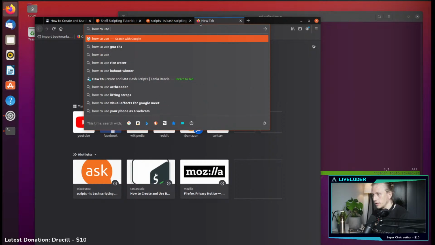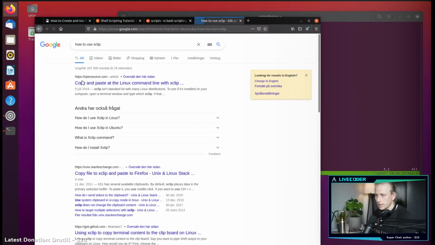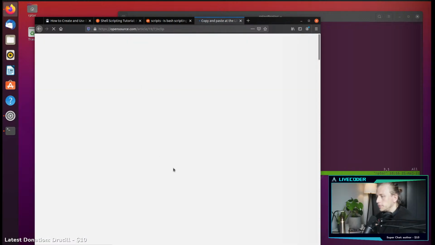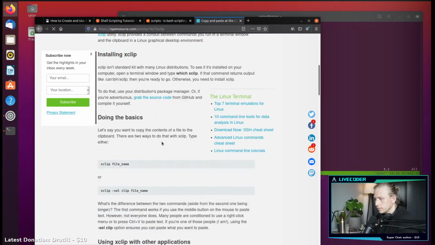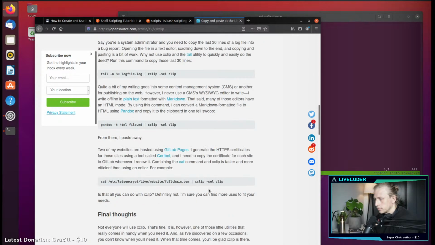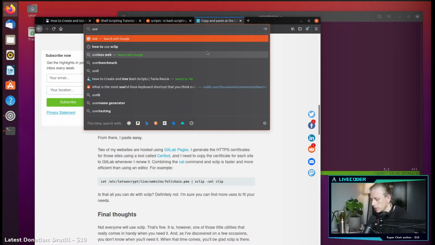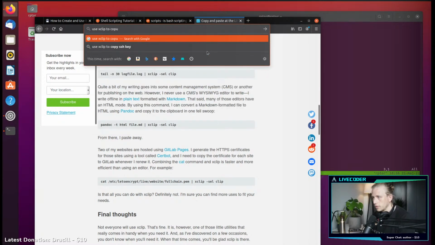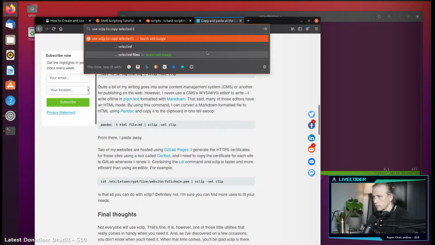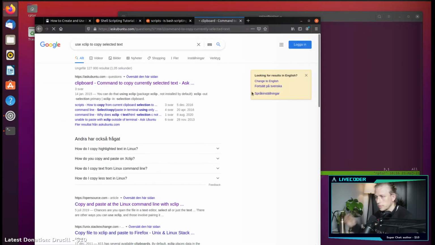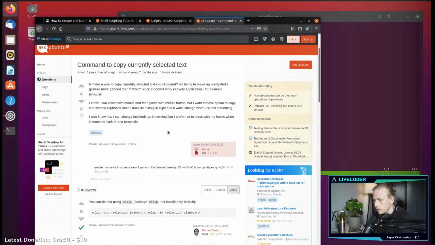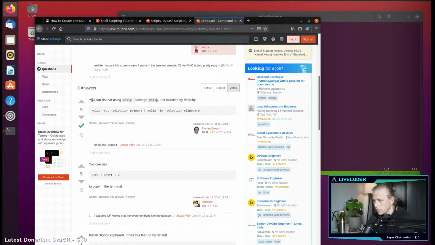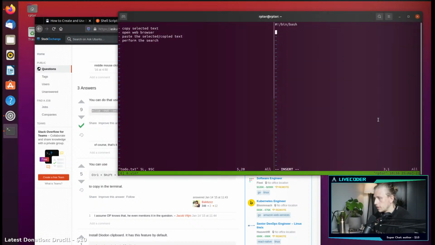How to use xclip. Okay, use xclip to copy currently selected text, Control C. You can do that by using xclip: xclip -selection primary, xclip -selection clipboard. xclip is not installed by default. What was it now? This thing?